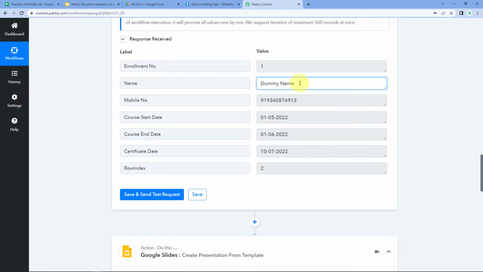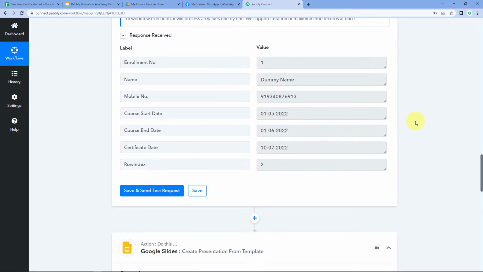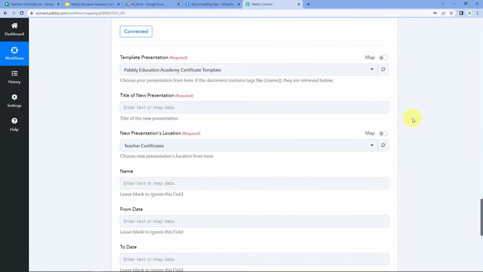So we have the response for the name of this teacher over here, and we have the course end date over here. So I want to use a combination of these two things to name the file or name the new certificate. So we just have to map these details over here.